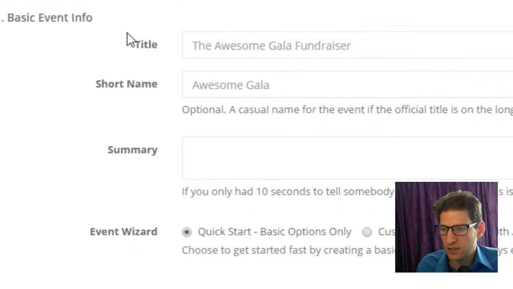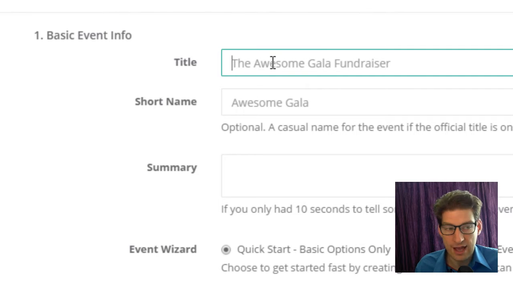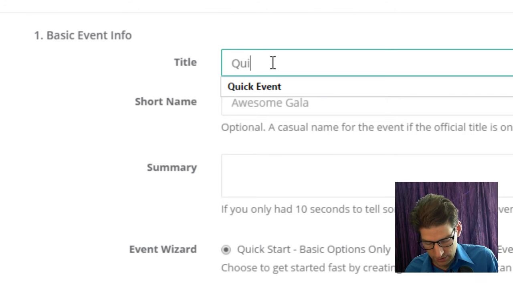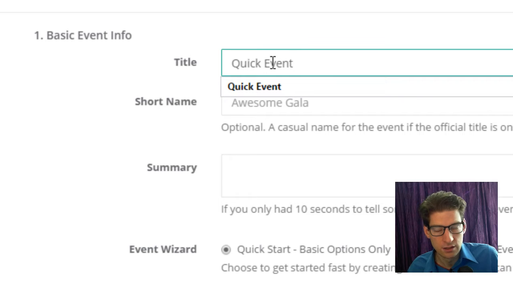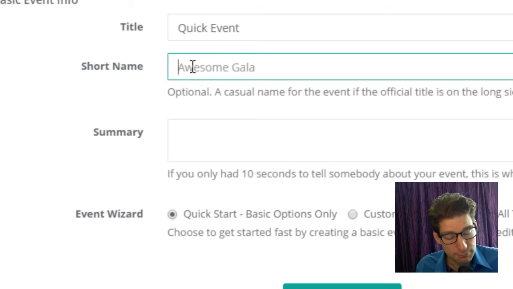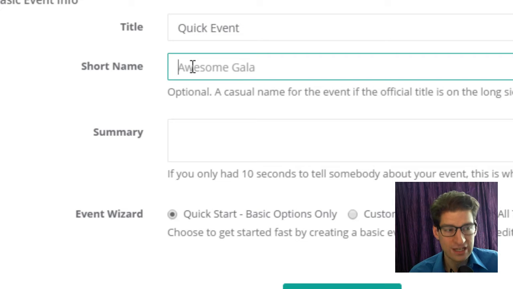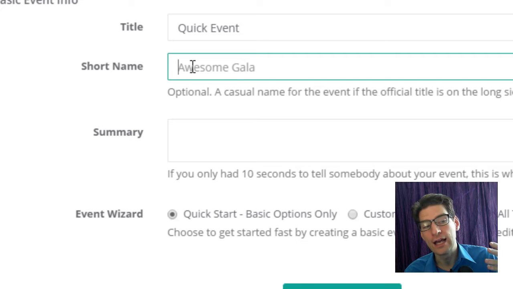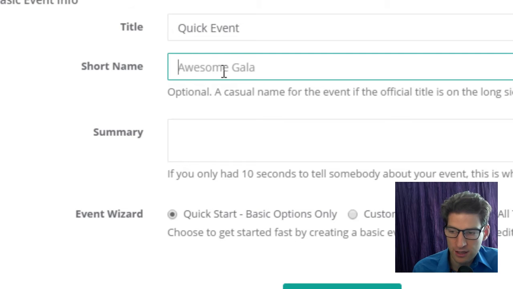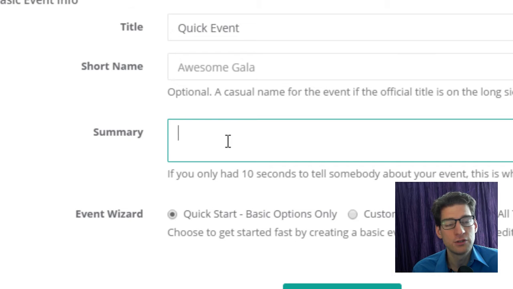Now, it starts off with the same basic info that it asks for, which is, at the most basic, an event name. So we're going to call this Quick Event. The short name is completely optional. It's a way to casually refer to your event, so if your event has a particularly long name, sometimes it's nice to just call it by the casual short name. And summary would appear on the event page, but again, completely optional. So to be quick, we're going to skip that.